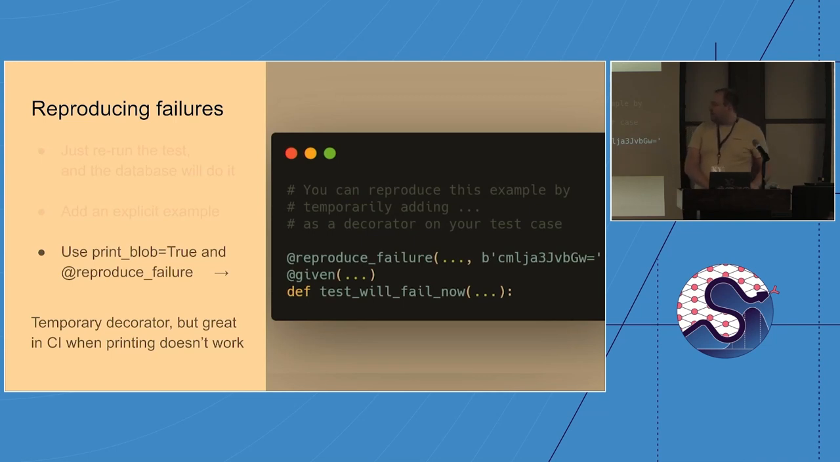So reproduce_failure is a temporary decorator. You can put it on. When it fails in CI, it will print out the decorator, you can copy-paste it into your code and run it to make it fail. If it doesn't fail, then it will raise an error. It says, something's wrong here. You told me to reproduce the failure and it didn't reproduce. What's going on? If it does fail, it will also add that example to your local database. So when you take it away, it will keep failing for the same reason.